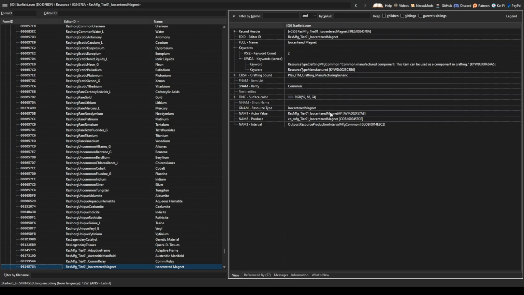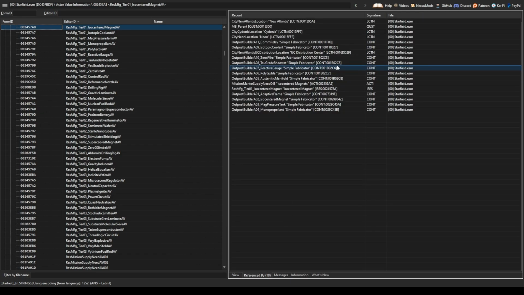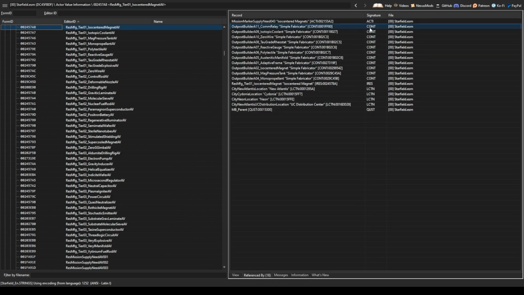So now we know how the actor value is tied to the resource, stuff like that. Now, if we look at where this actor value is and look at what's calling these containers, right here are all named the same thing, simple fabricator, but the editor ID is something different. So comm relay, isotopic coolant, zero wire, tile grade, rheostat, reactive gauge, polytextile, et cetera. All these things are the fabricators that you see in the build menu.